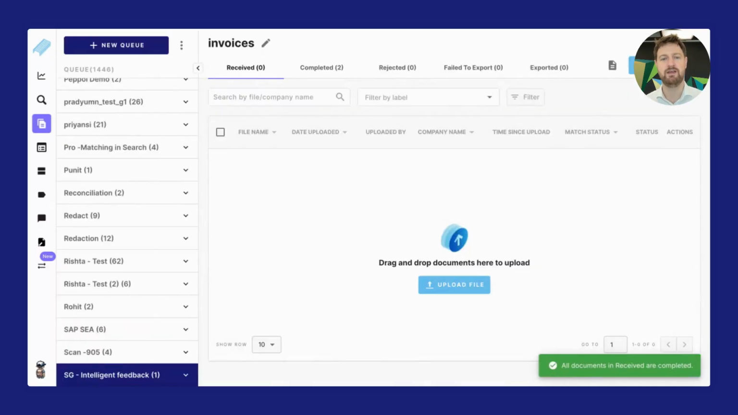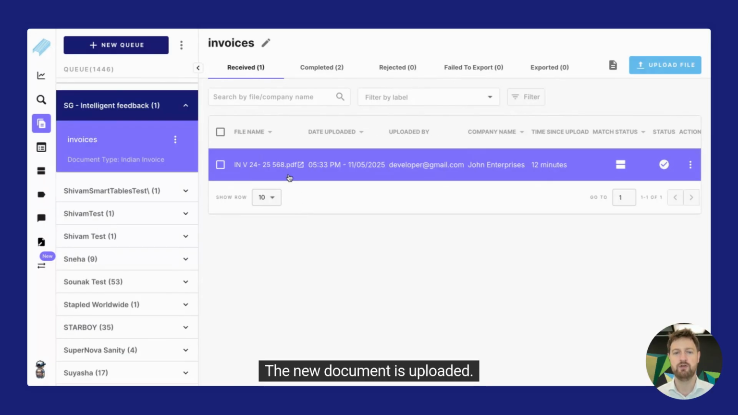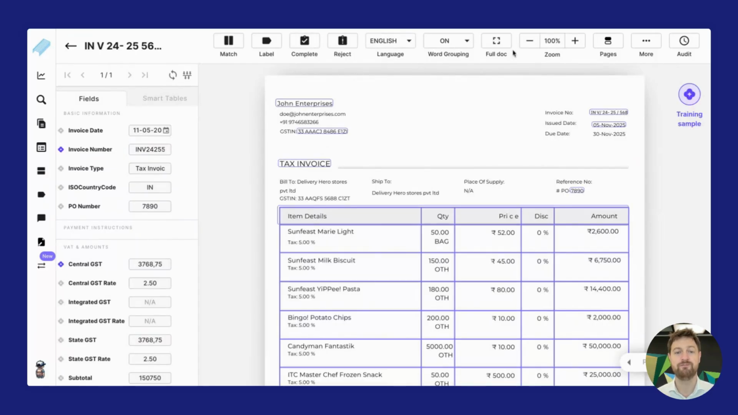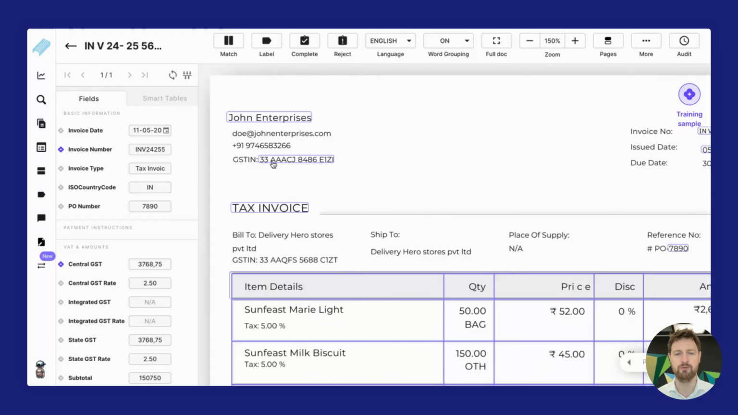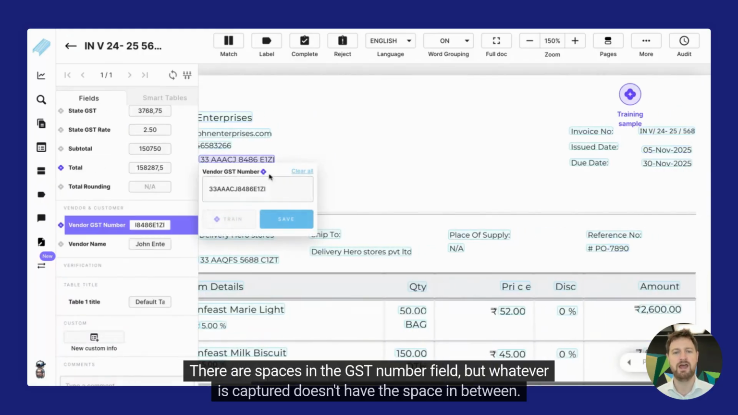Hit complete. Now I'm going to upload a similar document and then check the effectiveness of our training. The new document is uploaded. The previous one was 567, this one is invoice 568. Let's check out how effective our training was. Let's go one by one. There are spaces in the GST number field, but whatever is captured doesn't have the space in between.